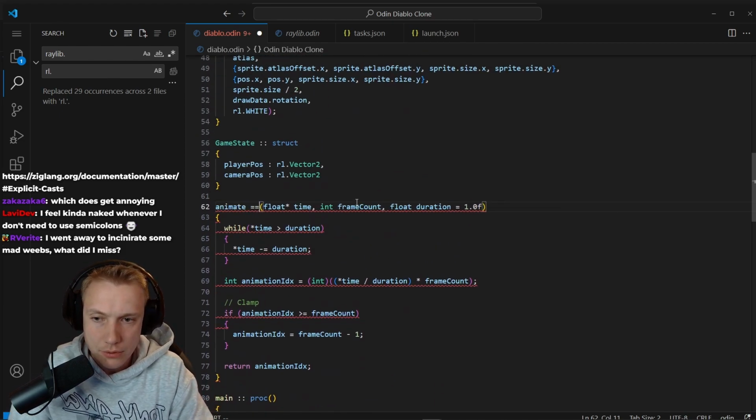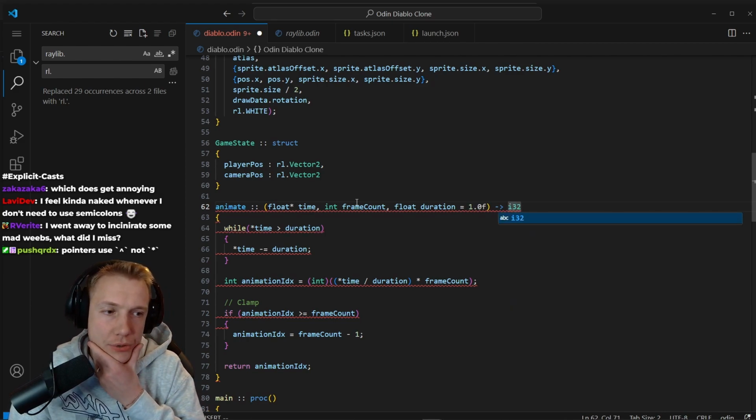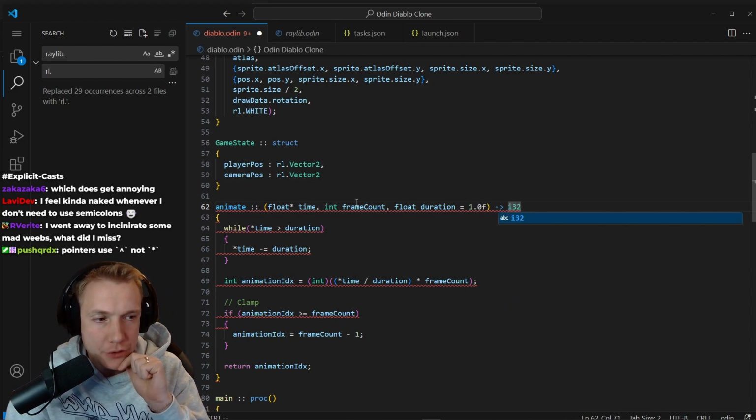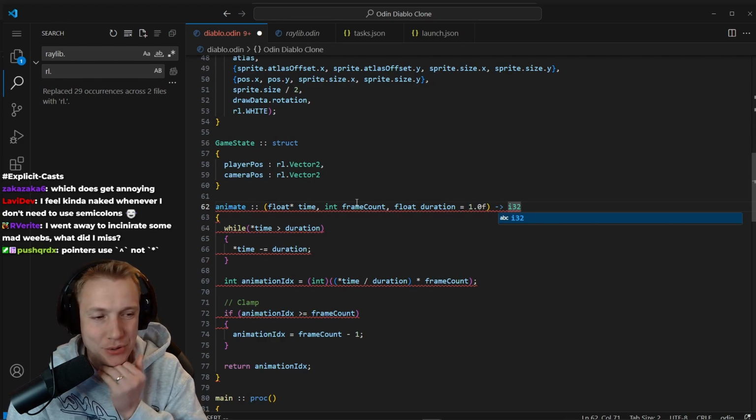So to convert this to Odin, we have to do this. And then I wonder how do we do return types? Here's the doc for it. They feel the need to have special built-ins for those, which does get annoying. I feel kind of naked whenever I don't need to use semicolons. Yeah, it's a bit odd for sure.